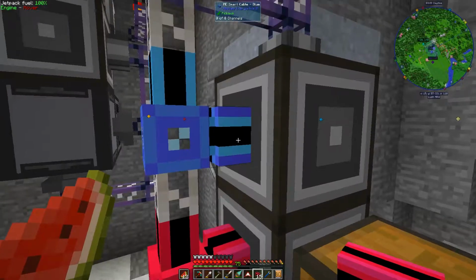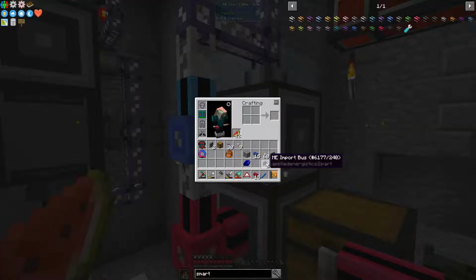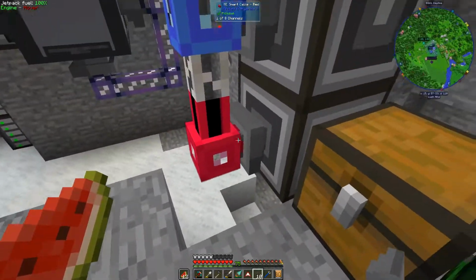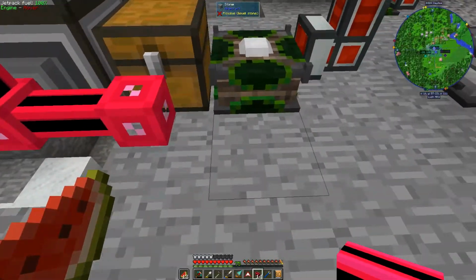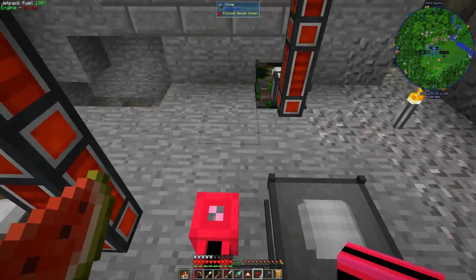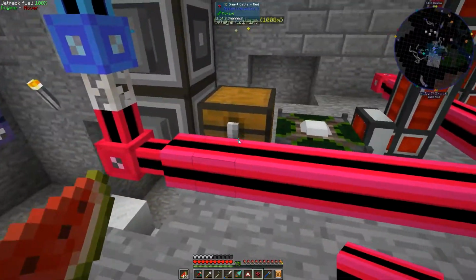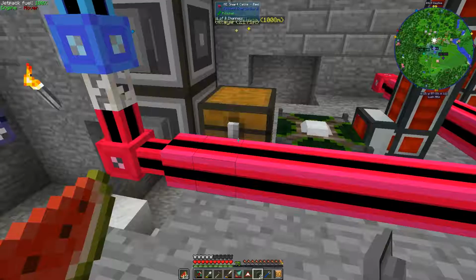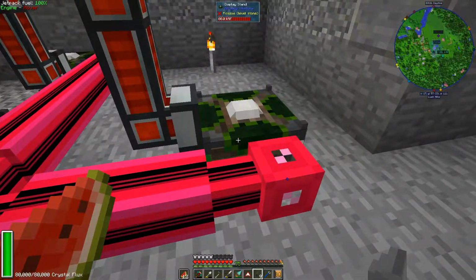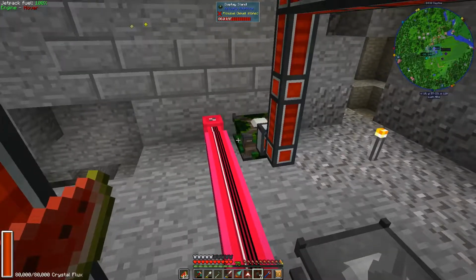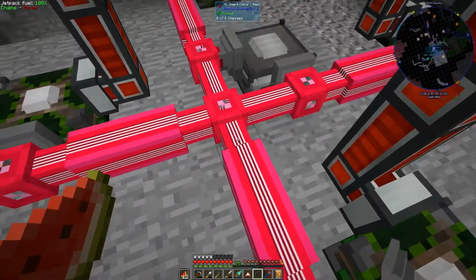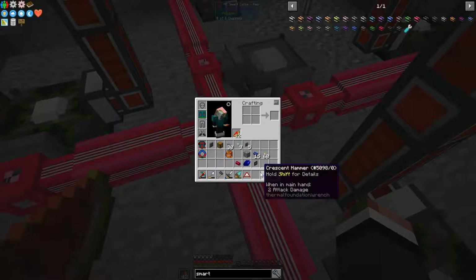Okay. So now we don't actually want these connecting in. So we're going to want to put the export buses there. We just, yeah, we can kind of shove them in between there. All right. So now let's bring out the rest of this. Okay, so storage bus goes on the chest. Export bus here, here, here, here, and there. Import bus here, and that is ready to go. So we've got all eight of those.